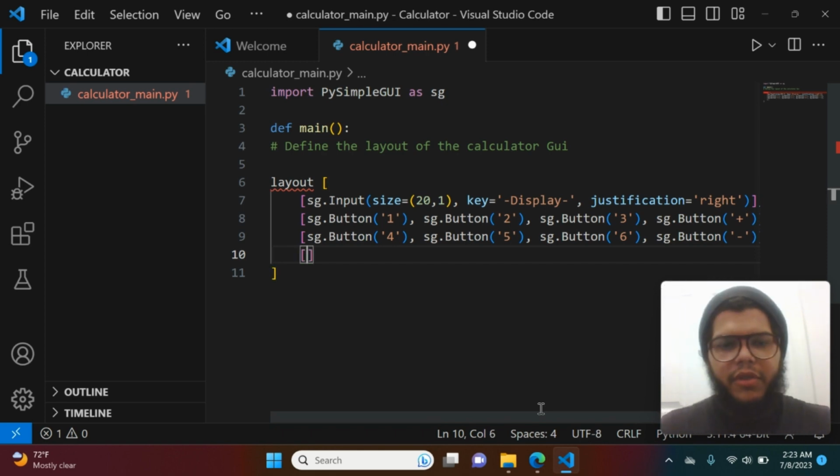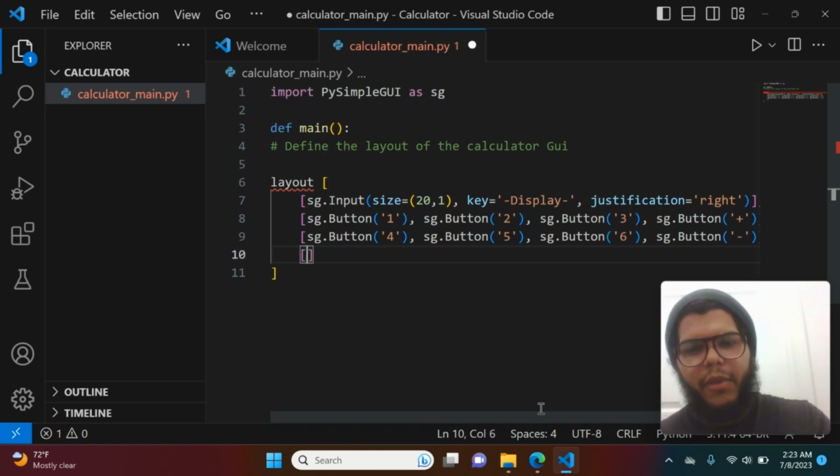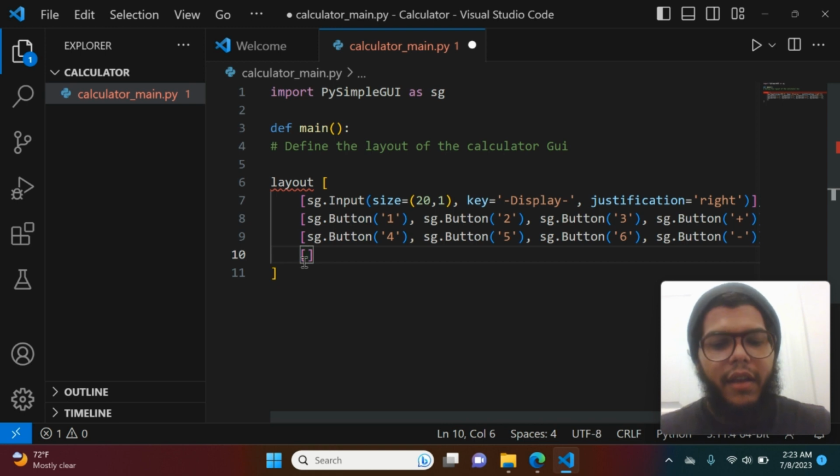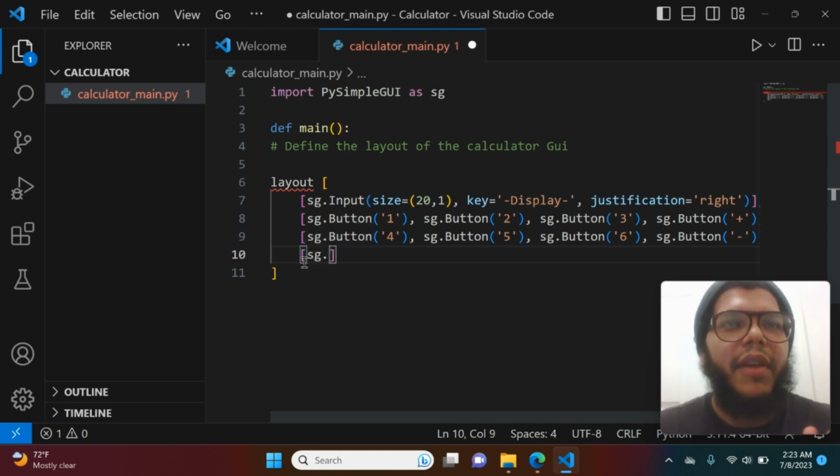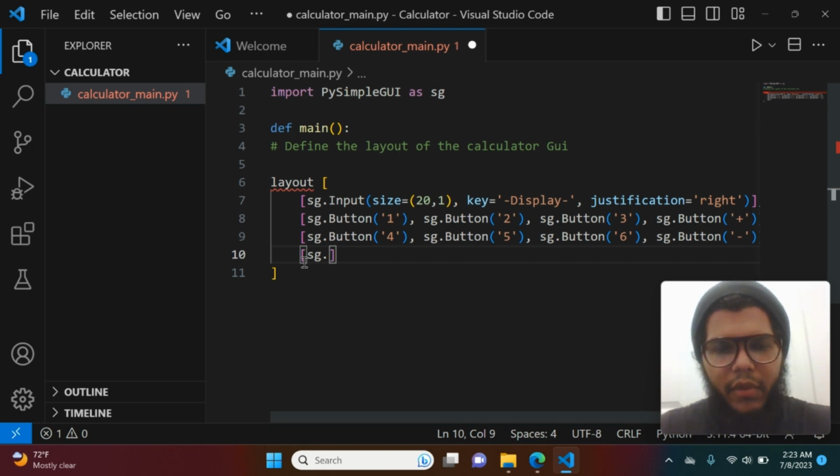Once again, we're just doing the layout. We did the buttons row 4, 5, 6, and then we did the subtraction sign button right here. And now we're moving on to 7, 8, 9, and the multiplication symbol.